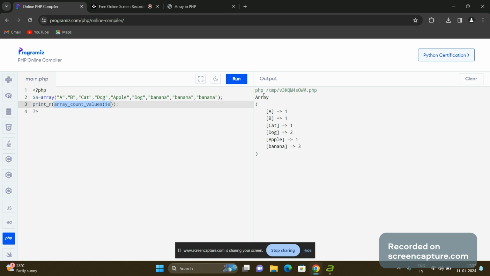showing, in the array we have a, this value a exists one time only. B is existing one time. Cat is available only once. Dog, this entry is available two times. Apple, this entry is available one time. And banana, this value is available three times. So it is counting the number of values present in the array, the count of every value in the array.